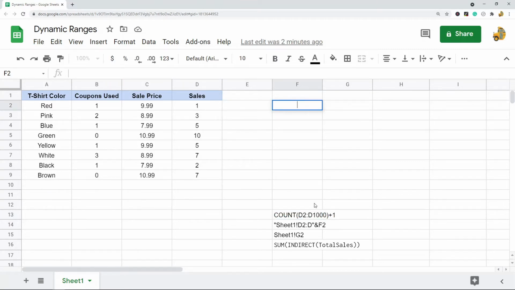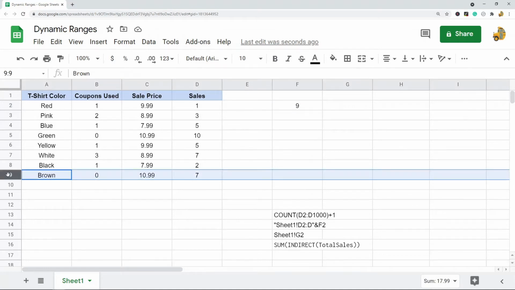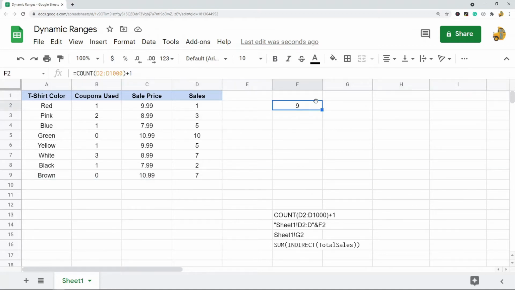So I'm going to do this formula somewhere in my file. I'm just going to use F2. So count, and you can see 9 because right now my data goes up to D9, which is what this formula does. You can also use this with count if. So that's the first thing I'm going to do.